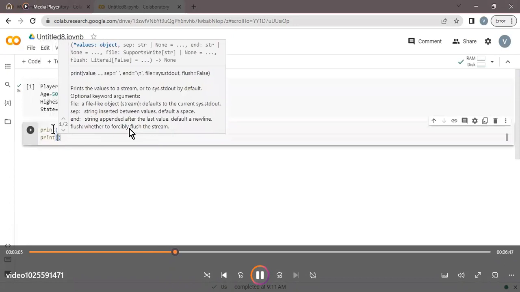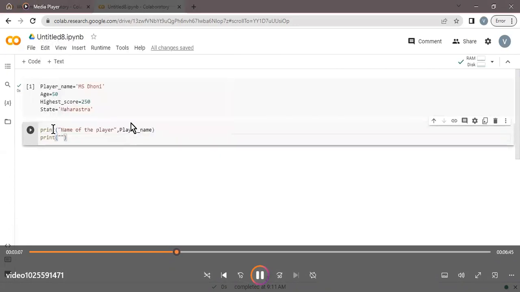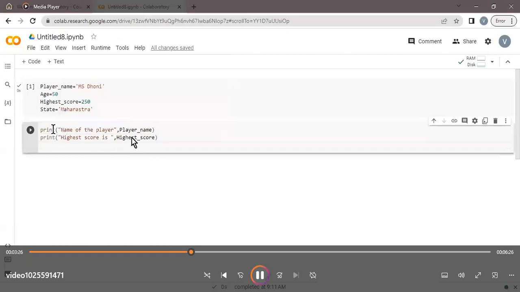But player name, which we have written without quotes, doesn't come as it is. It gives its stored value, that's MS Dhoni. It comes here in the output. Next, highest score in double inverted commas is a string, so it comes as it is, but highest score as a variable displays its stored value, that's 250.